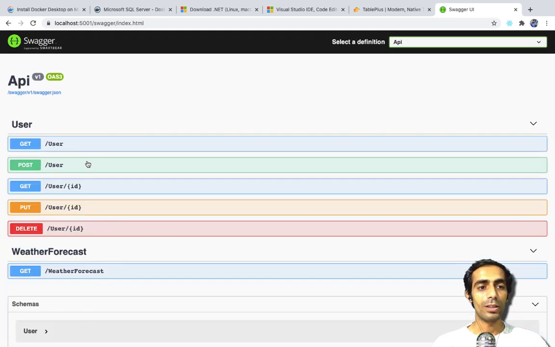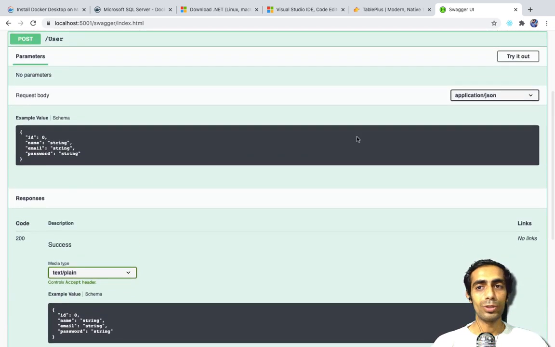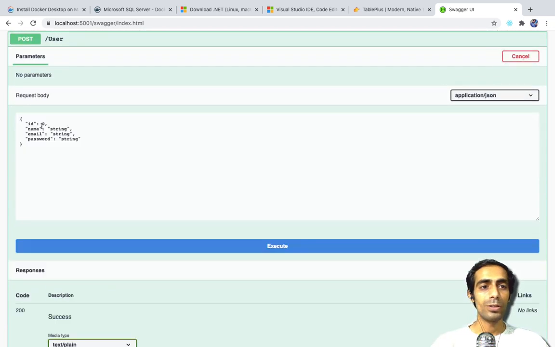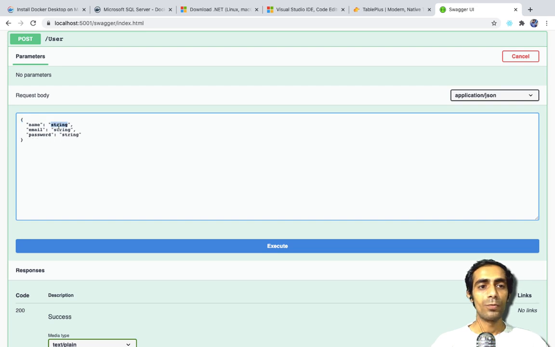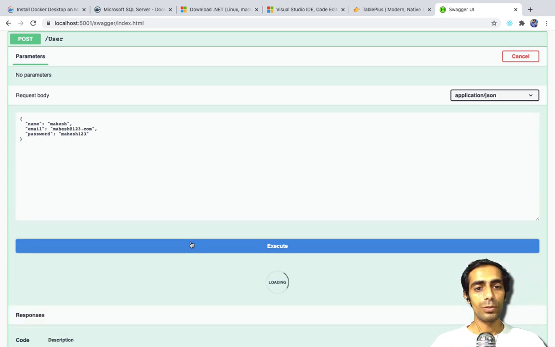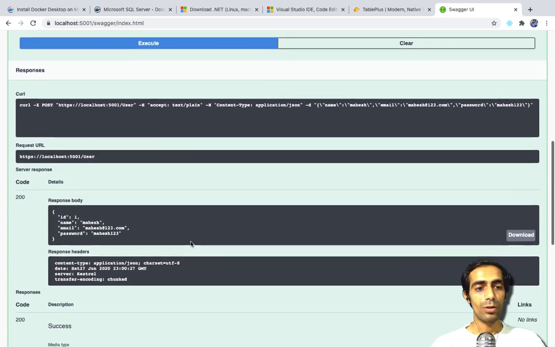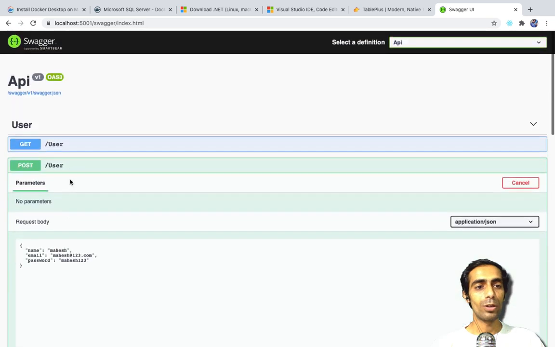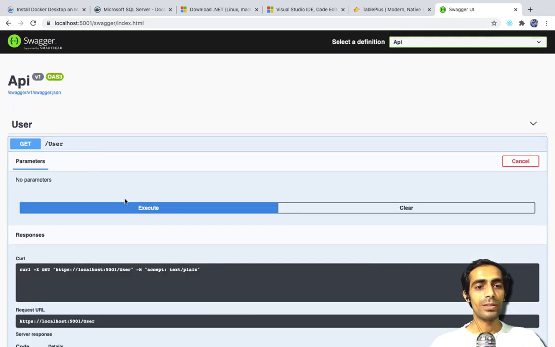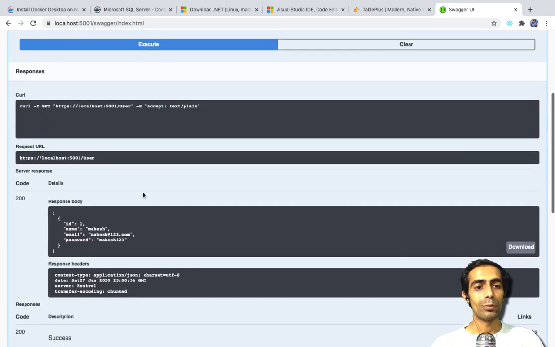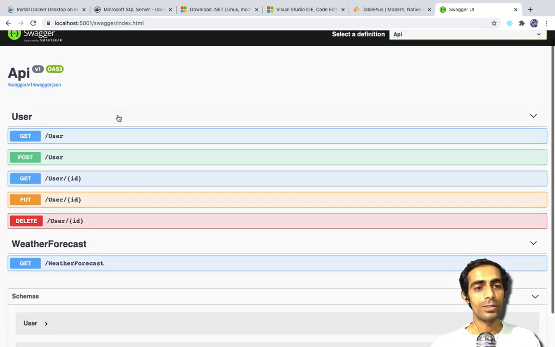Okay, this is working. Another thing is post. We are going to check this, try it out, enter your data, few things like your name, your email going to be mahesh@123.com, and your password is going to be Mahesh123. Okay, execute this. If everything is alright, we'll get this response body over here. Check this inside user, execute. You will not get an empty array this time.